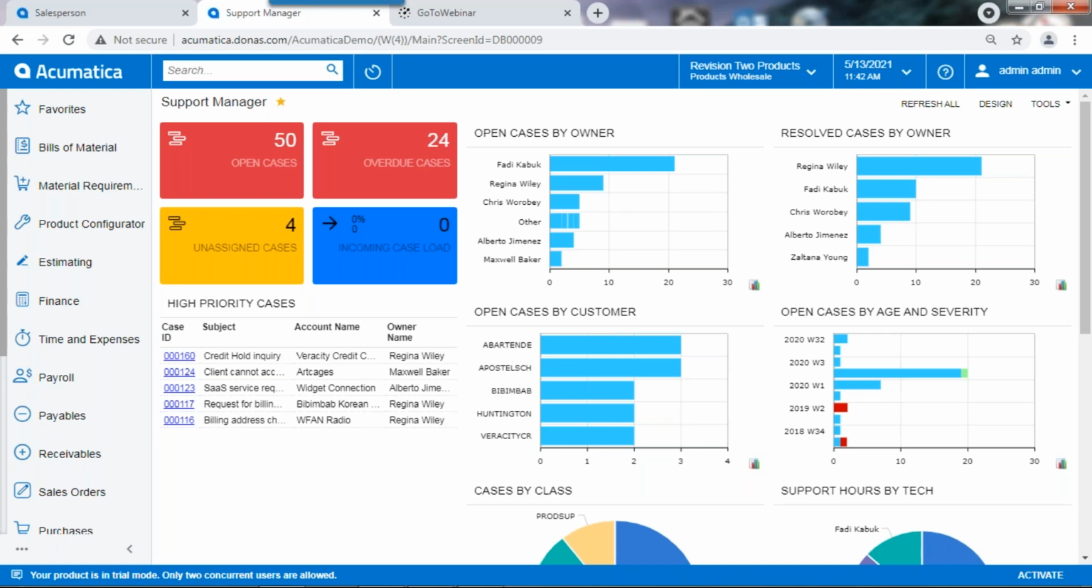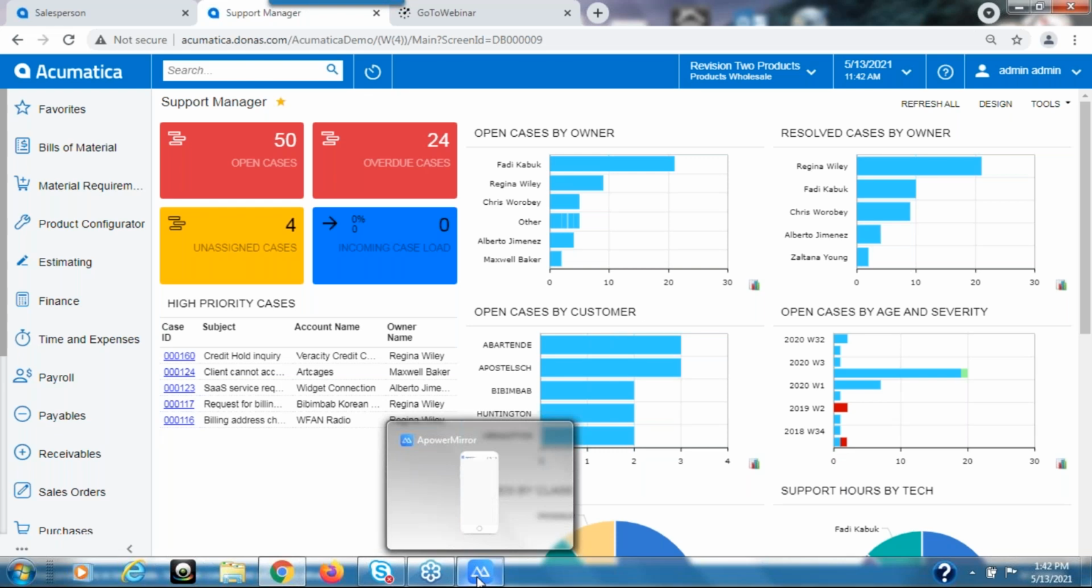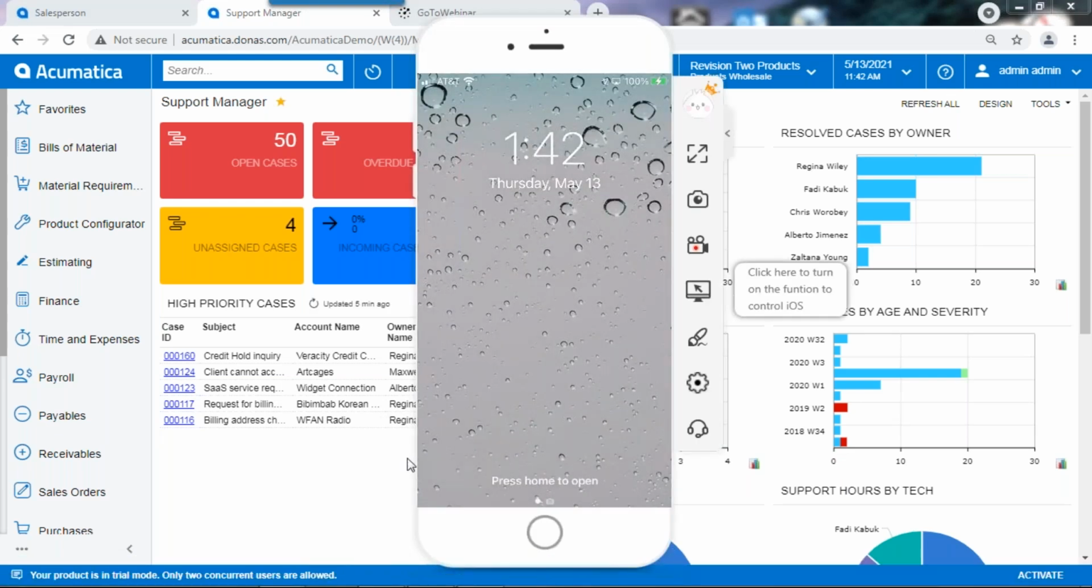Acumatica has a native mobile app, which is available on the Apple and the Android stores. This means you can manage your interaction with clients from your smartphone or from a tablet. And I'm going to log in. I'm going to bring mine up. Hopefully it stayed logged in.